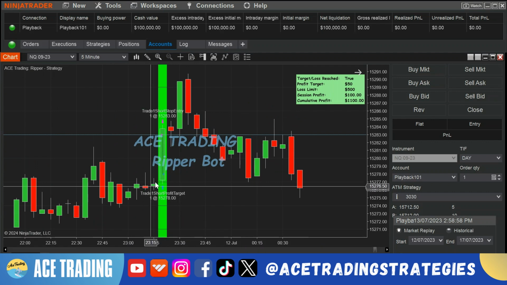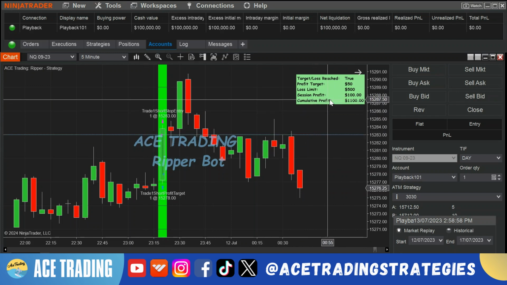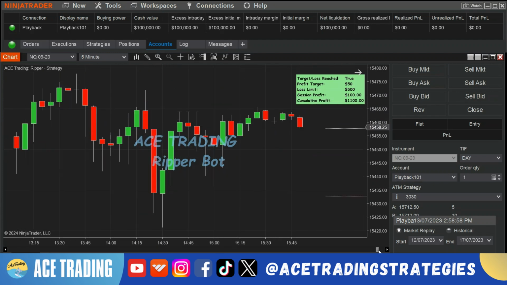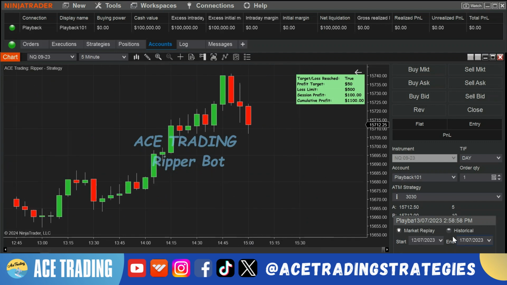There you go. As soon as you hit your profit, it will get you out of the trade, and it will shut you down at your $50 and put a green line there and take no more trades. My loss limit is 500. So let's see this in action. I've gone back to look at the previous day again, and we will run it.